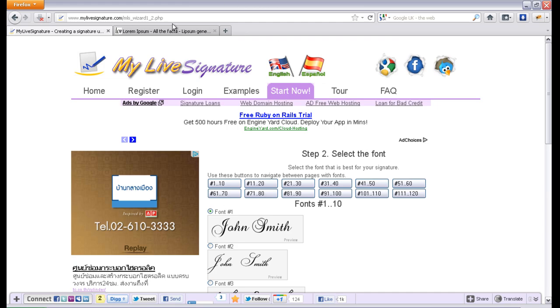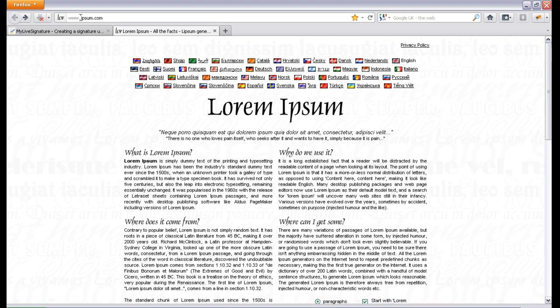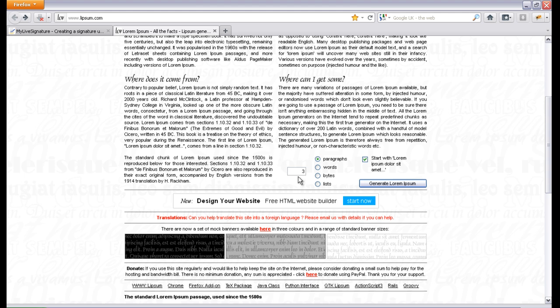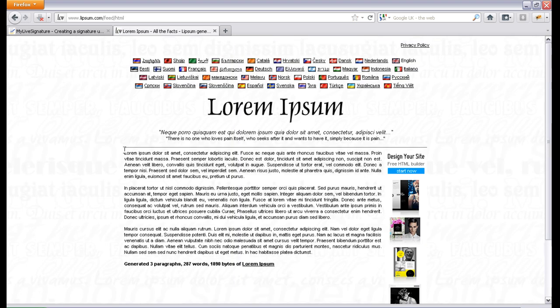Anyway, for the purposes of this template, I'm going to use www.lipsum.com. I'm going to use this to create some dummy text. Part of the facility on this website is that you can create dummy text that you can copy and paste across. I'm going to choose 3 paragraphs.